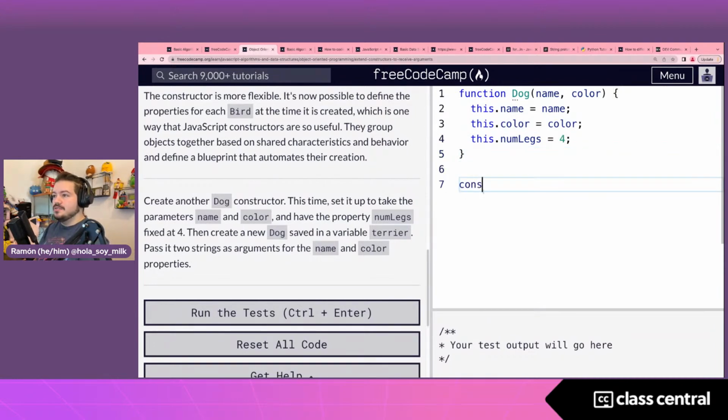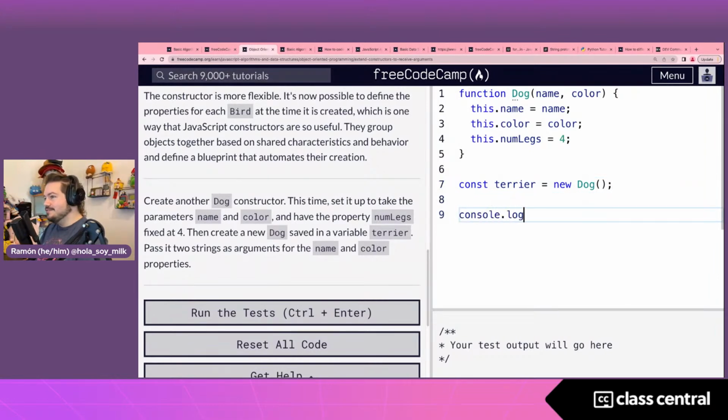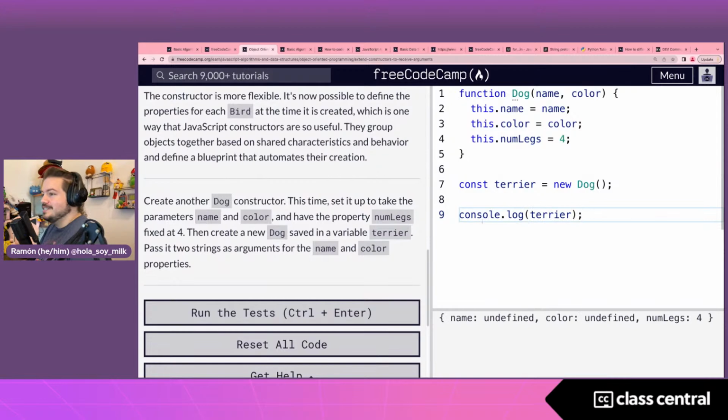Then create a new Dog and save it in the variable terrier. Okay. const terrier equals new Dog. Now, before we continue, what happens if I don't pass parameters to it? Let's console log our terrier. This will be interesting. Check it out. The name is undefined, the color is undefined, and numLegs is 4. This is because when we don't pass in parameters, JavaScript is like, all right, they'll be undefined. So if you ever wonder why some of your properties are undefined, make sure you're passing in those arguments.